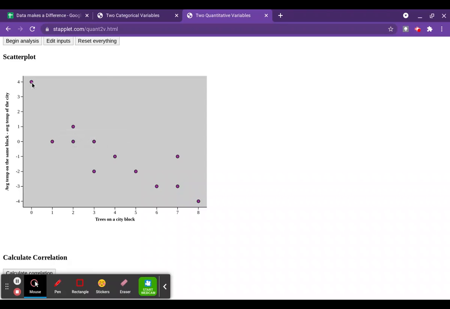So for example, here we have a block in which there are no trees, and the difference between the temperature on that block and the temperature of the city, on average, is that that block is 4 degrees hotter. It has a higher temperature than the average temperature of the city. And you can also see we have this one here where there's one tree on a particular block, and that block has the same average temperature as the city itself. There's another data point here where there are 5 trees on that block, and the average temperature on that block is 2 degrees less than the average temperature of the city.